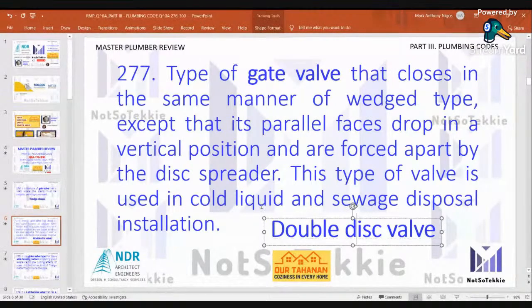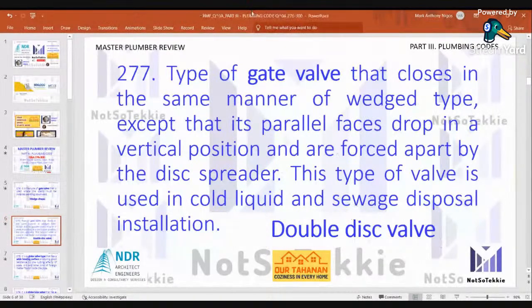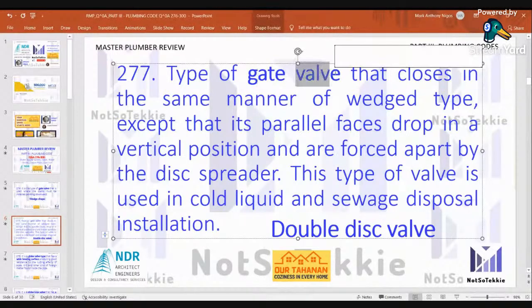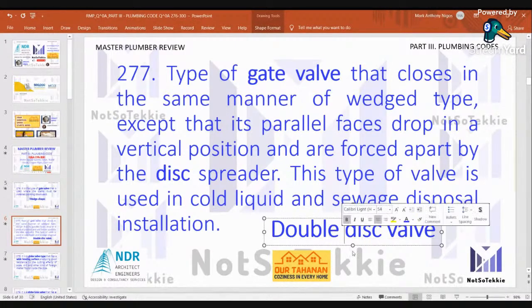So, dito, meron na tayong tip. Type siya ng gate valve, so valve siya. Makikita nyo dito, vertical position are forced apart by the disc spreader. Kaya ito ginagawa para lang ma-familiarize tayo kasi marami type ng valve, marami. So, masimplify yung pagsagot natin. Double disc valve siya. Valve, then may disc dito. Double disc valve. Yan na yun.